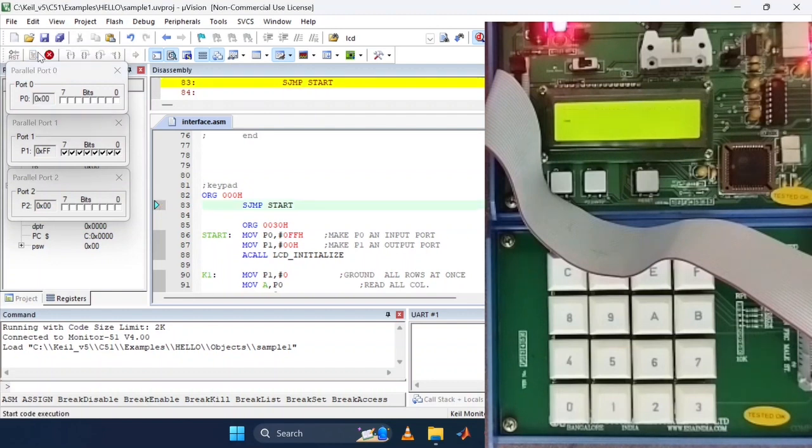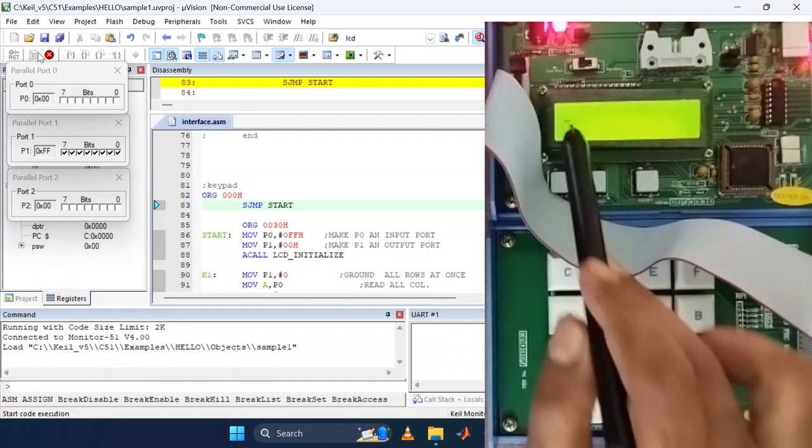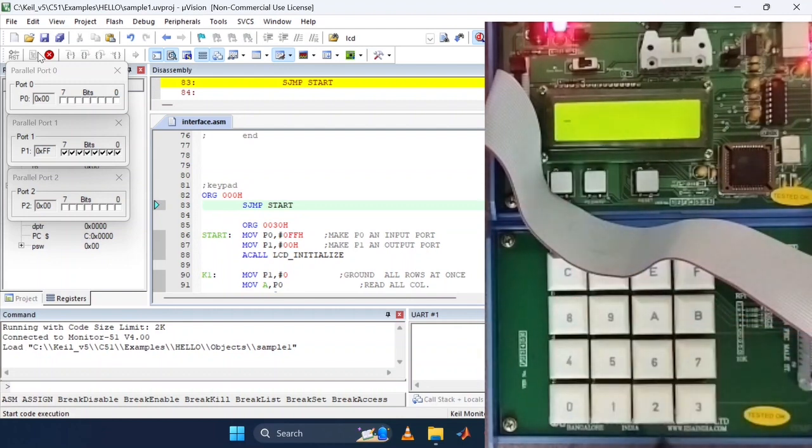So your LCD is getting connected. See here, it is going to start its character. It is a polling method, so it is going to keep on waiting till I press the key, right? If I press one key, correspondingly your port 2 values are going to change, and correspondingly you can see those values inside your LCD screen.